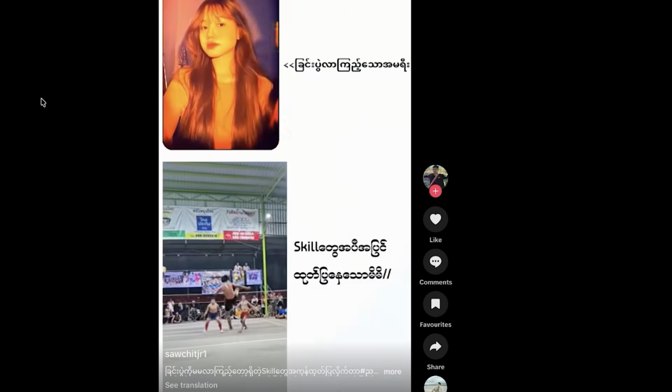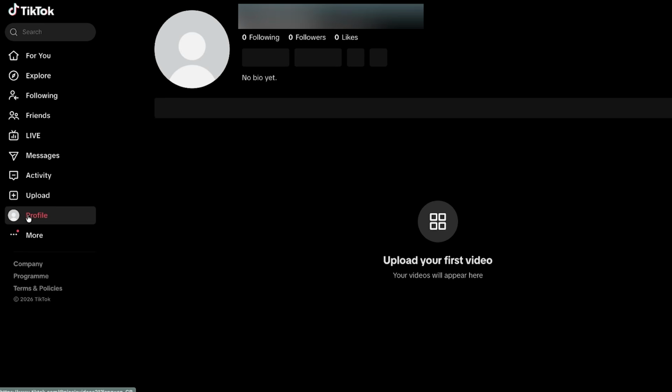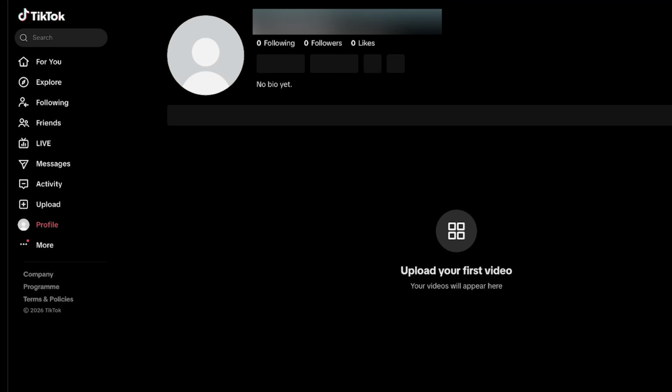The algorithm doesn't know what you like, so first it's going to show you some weird TikToks. You can change your profile, and with the same information you can log in through your app on the phone.